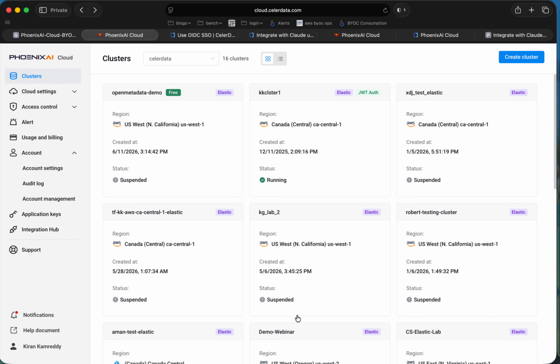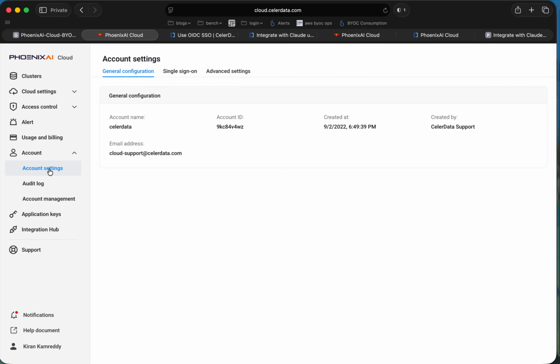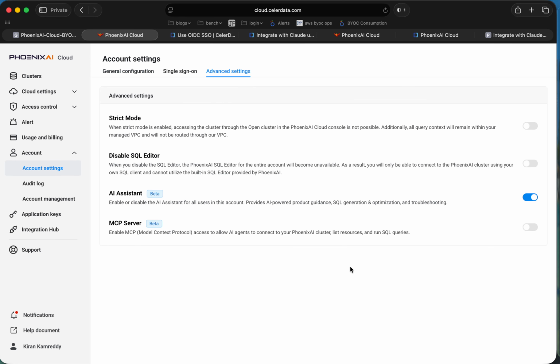To enable it, for example, here I'm logged into my PhoenixAI Cloud account. To enable the MCP server, you need to navigate to account settings, advanced settings. There you will see an option for enabling the MCP server. As you can see, the feature right now is under beta, as we want to look at some of the customer feedback and gradually promote it to GA status. So here is how you would enable the feature itself.